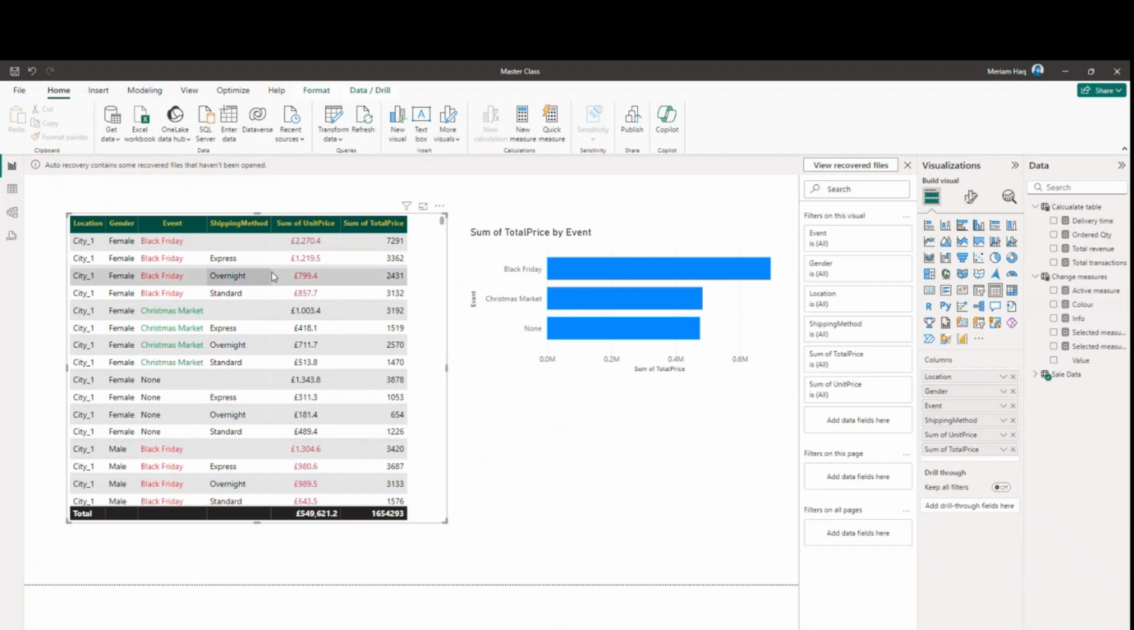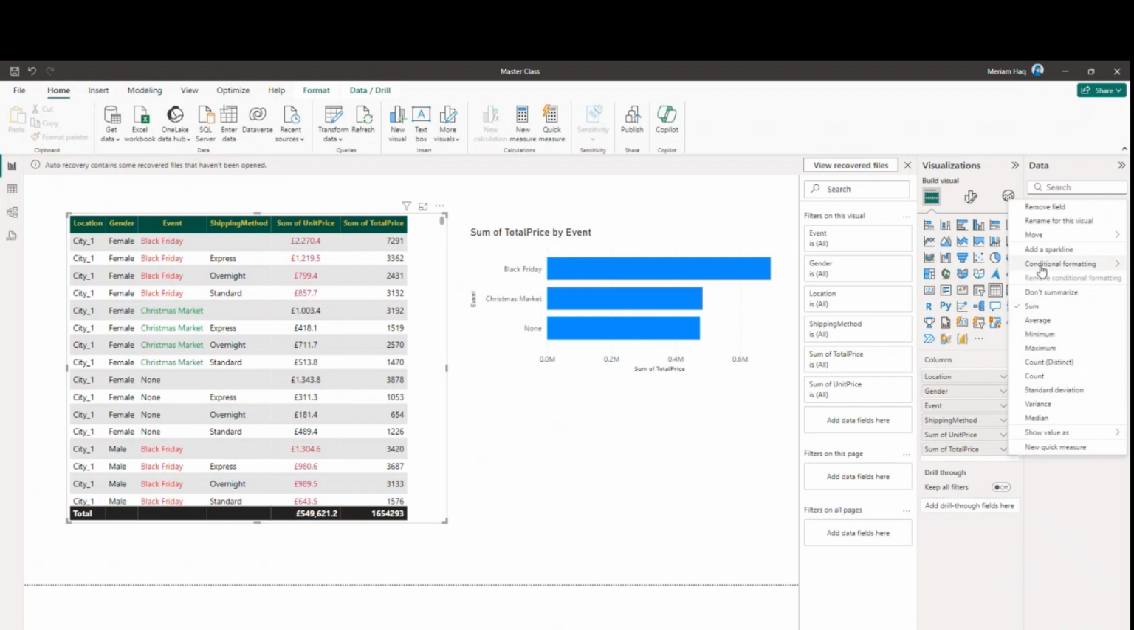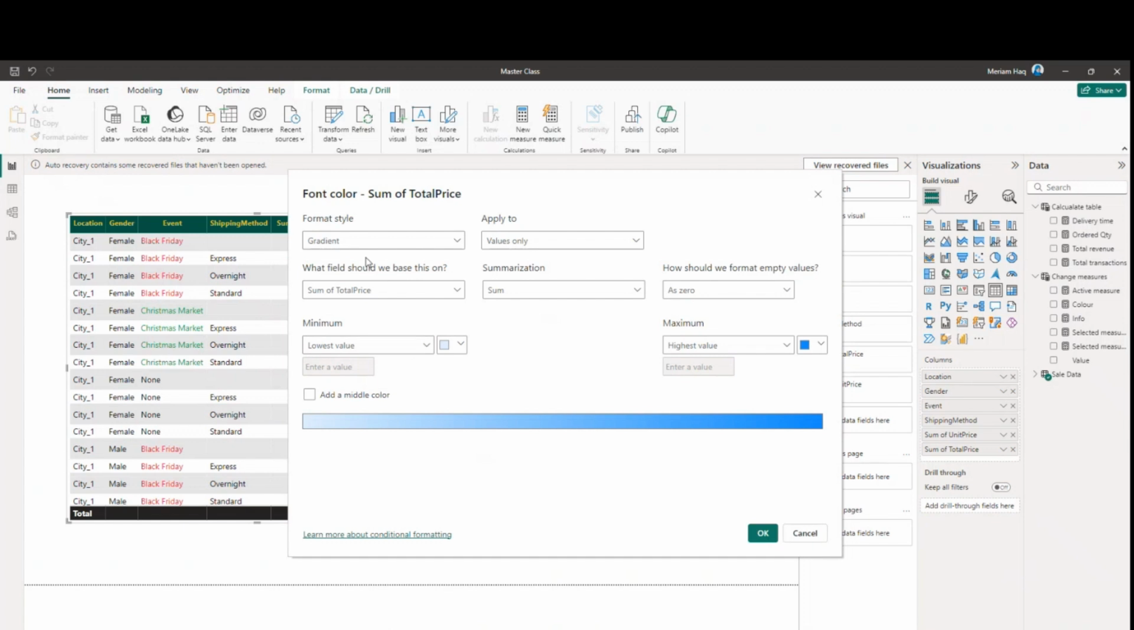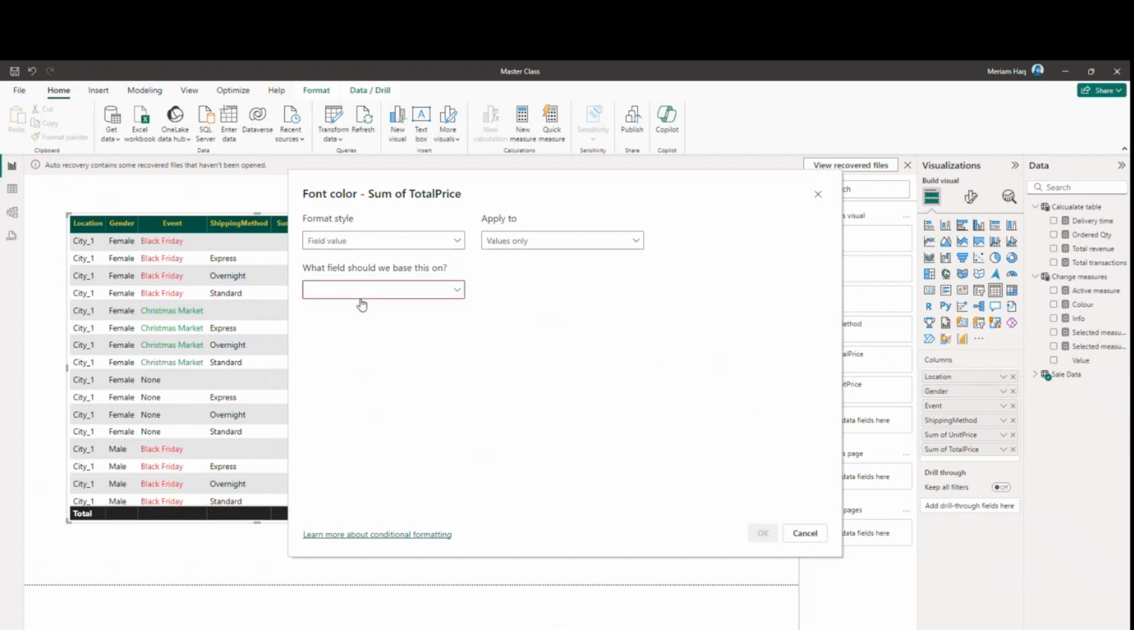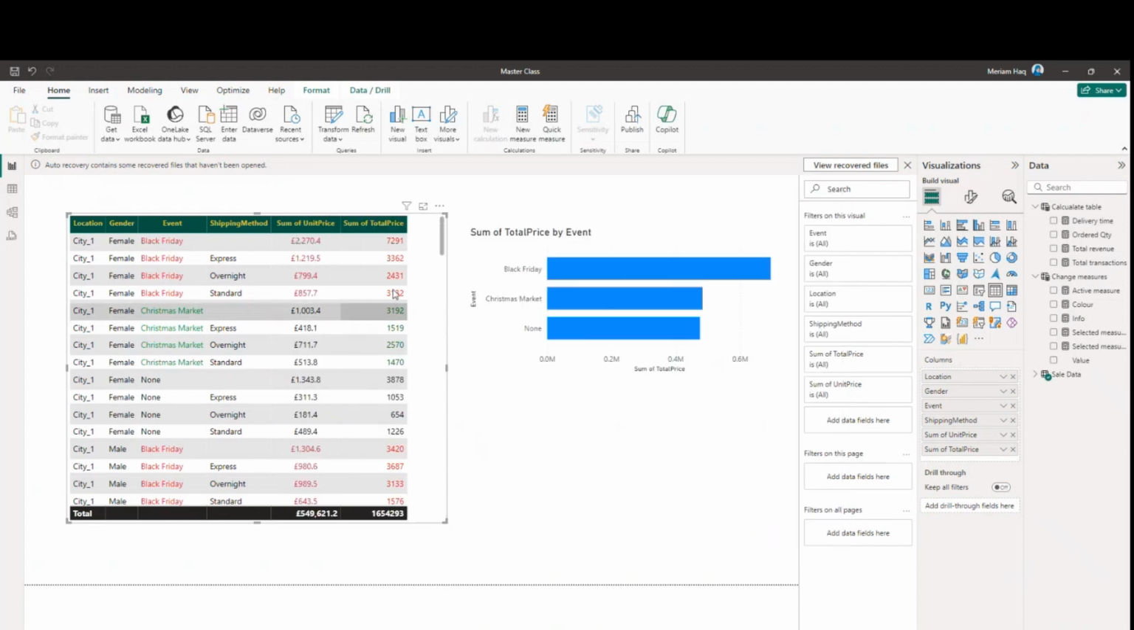If I click here and go to total price, again I go to conditional formatting and I want to change the font color. Here I have to go to field value, and here I can search for the measure which I have saved here. And you can see that it has brought that up in here.